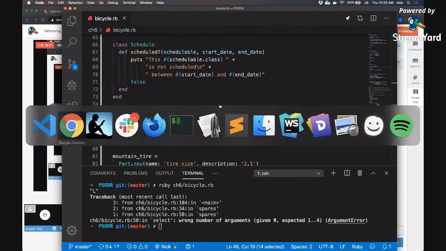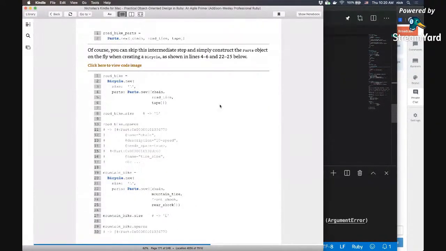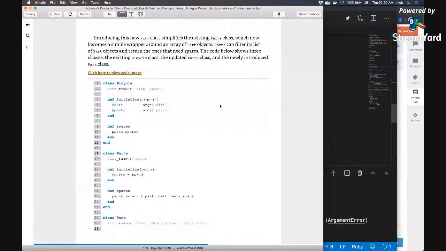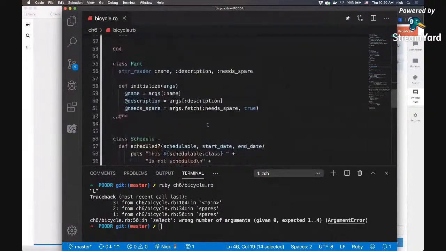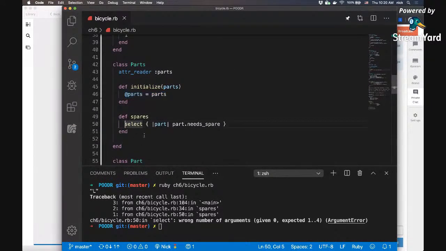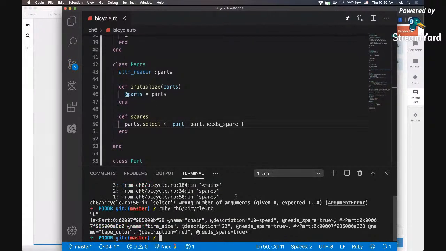Let me do this instead. Let's see. Let's make sure. So yeah, I think we have to have parts.select. So let's change that there. So yeah, that works. Because select just didn't know what to select from, so we needed to say select from the list of parts. Does that clear up the confusion?